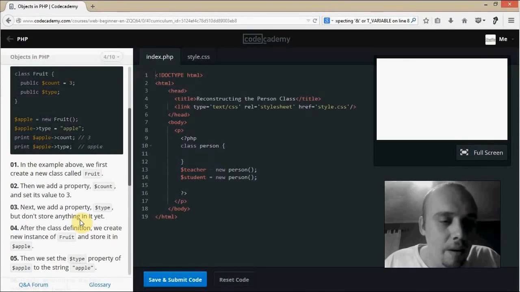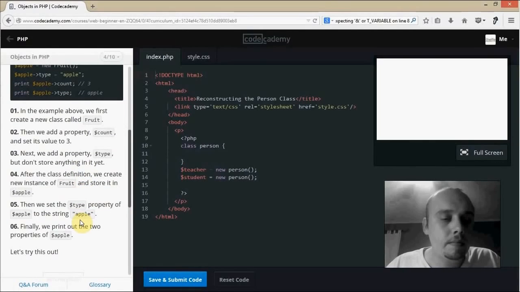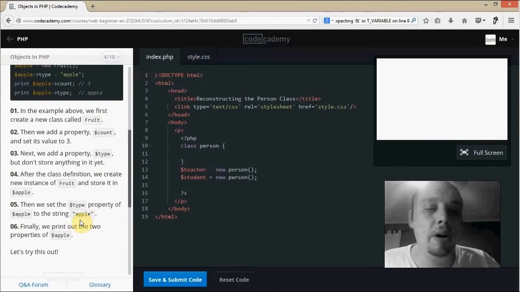After the class definition, we create a new instance of fruit and store it in apple. Then we set the type property of apple to the string apple. Okay, so it makes the apple variable be the type of apple. Finally, we print out the two properties of apple.